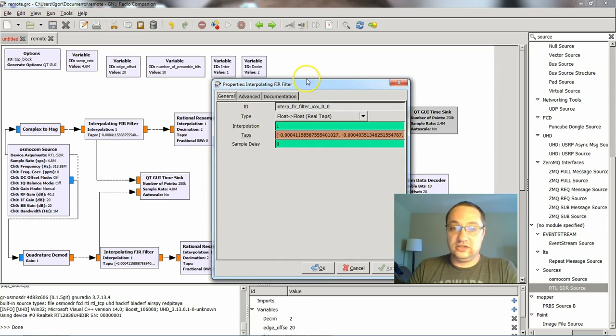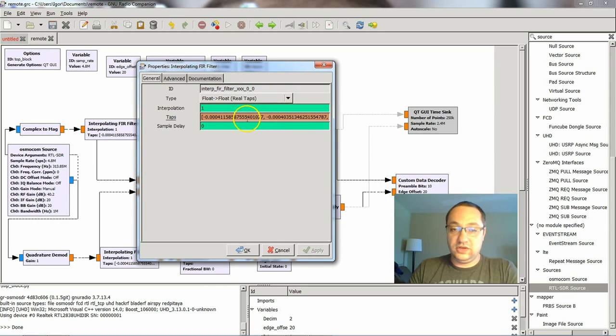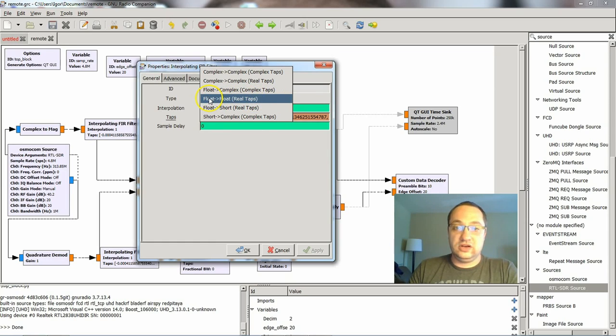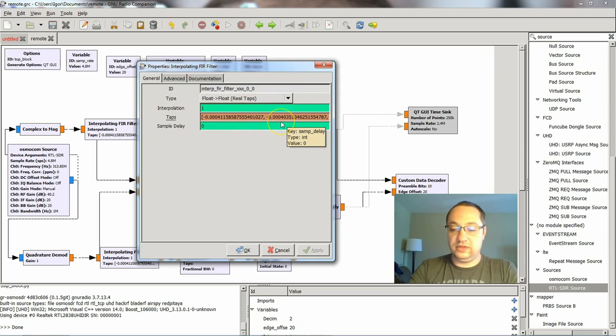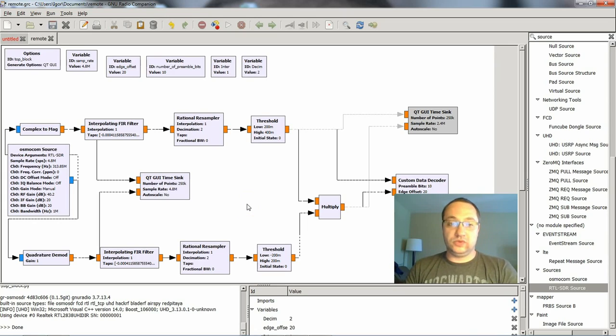You go ahead, double click on it to open it up, and then you copy that information into this taps section here, like that. And you may have to set what kind of number this thing takes in and gives out. And here we have float to float with real taps. I copied that information in here, and you can see there's a ton of taps being used here. I use exactly the same filter for them both, so we can see what the signal looks like instead of looking at it here, we can see what it looks like here.